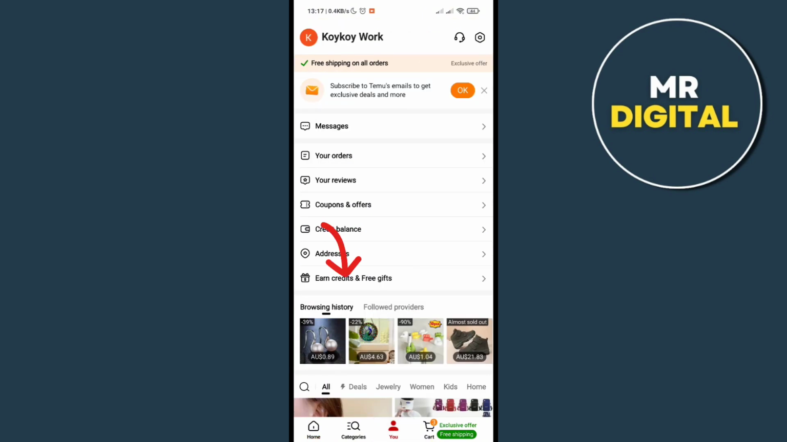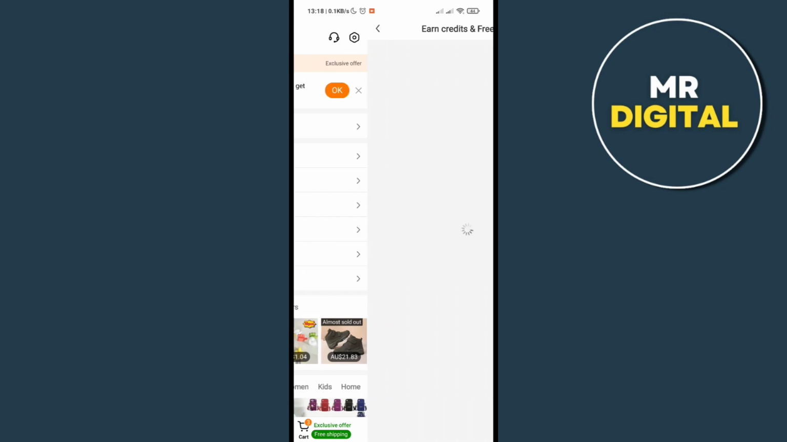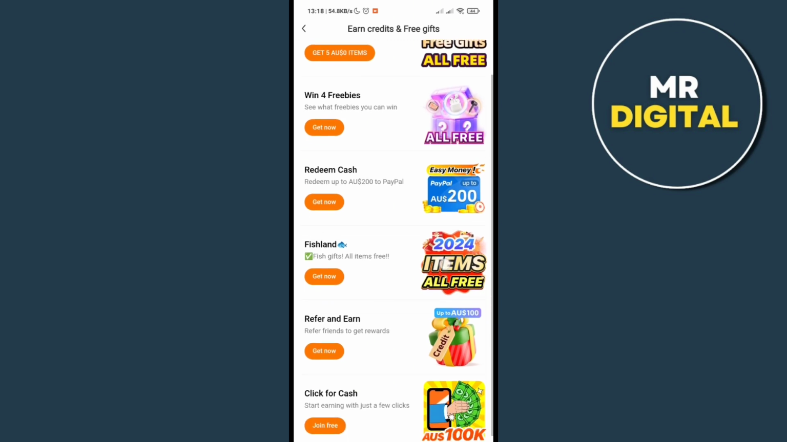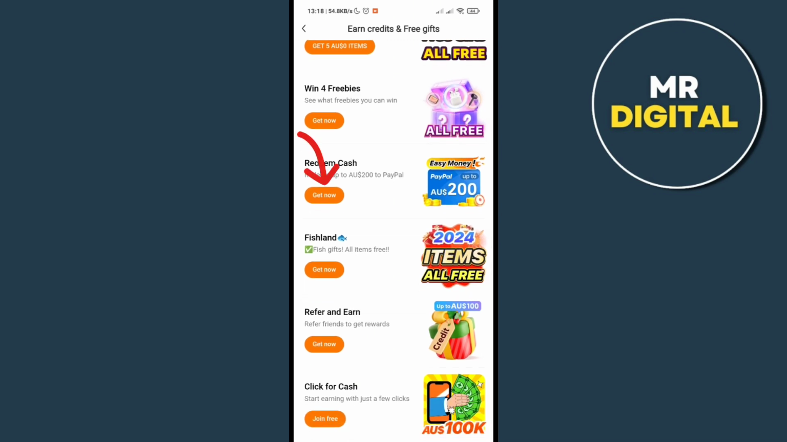And then you'd be able to see the section right here, and then click on the earn credits and free gifts. So just click on it. Okay, and then from there, you'll be able to earn credits and free gifts. So just go with this one right here, redeem cash. So just click on get now.